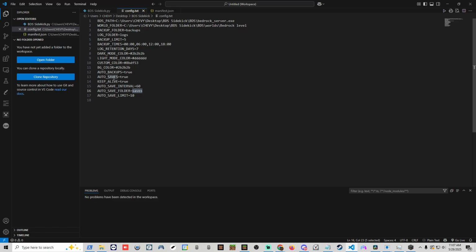Auto backups, auto saves, and keep alive. These values are going to change whenever you check or uncheck the box. So these you would not change at all. And then the backups, in order to put the backup time in, you would put it in formatted like this in military time or 24-hour format. So 0000 would be midnight, then you have 6 a.m., 12 p.m., and 6 p.m. You can add more of these or less of these if you would like by just adding a comma and then your additional time. Just make sure that it is formatted exactly like this.